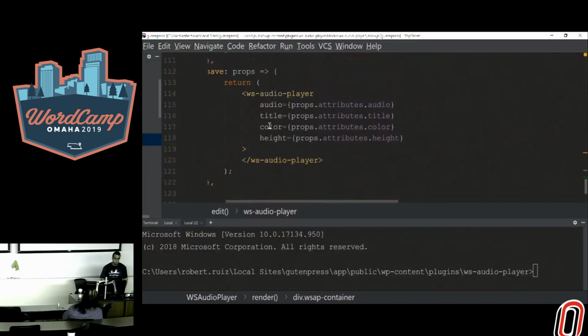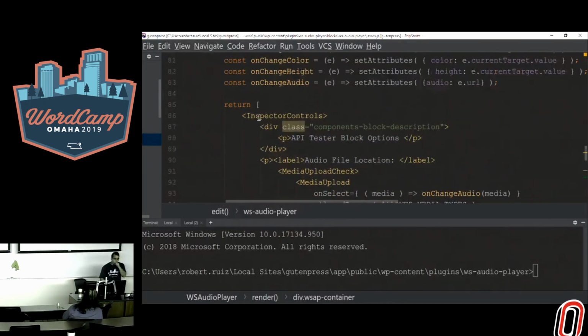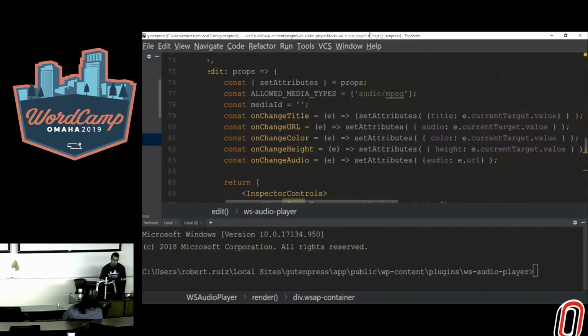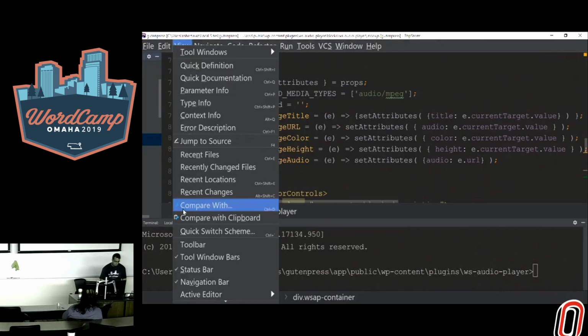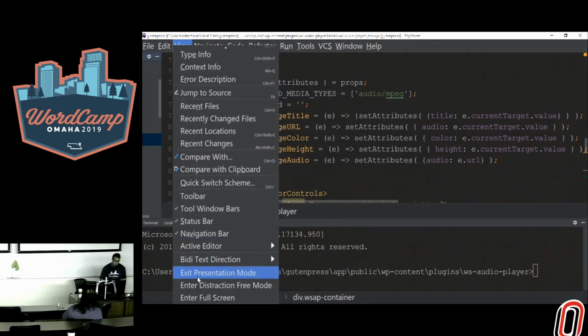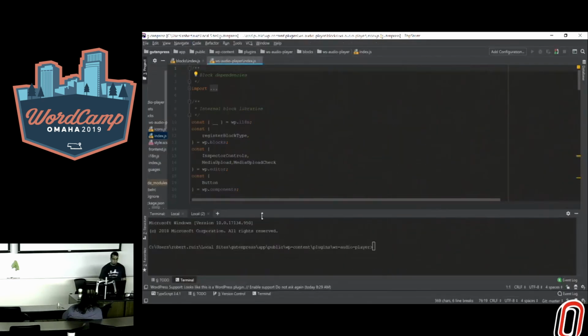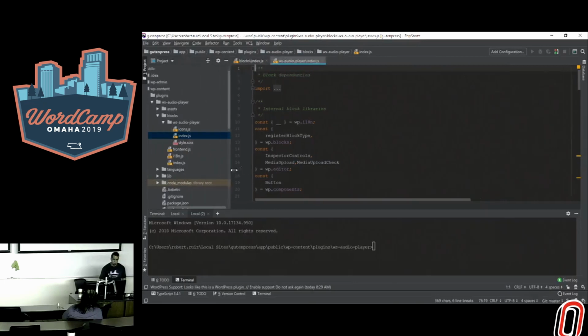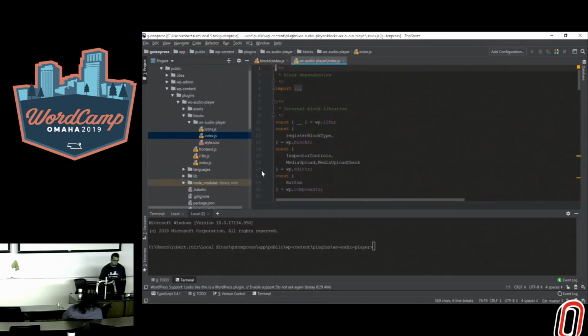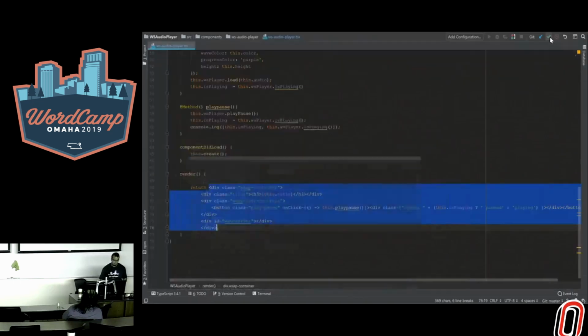So we use, I'm going to have to get out of this view. Exit presentation mode. Okay, I've got it. I think there's a shortcut for that, but I don't remember what it is. What's going on here?